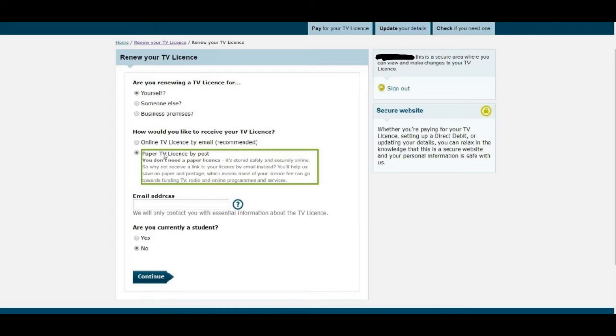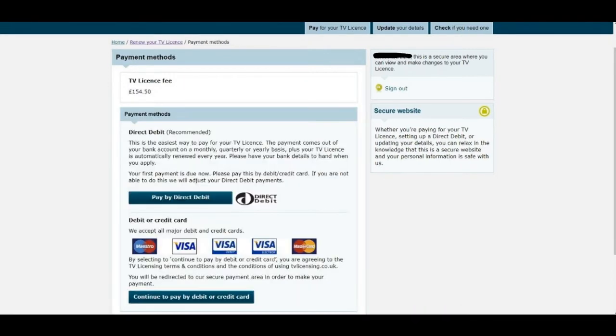And then finally, you can state whether you're currently a student or not, and potentially if you're living at halls or away from home during term time. So having clicked continue, we're now taken to the payment methods page, and we can see that the TV license for this year has risen to £154.50.